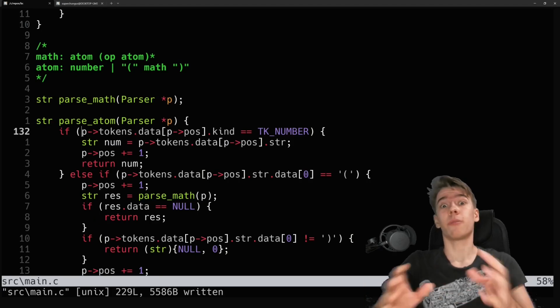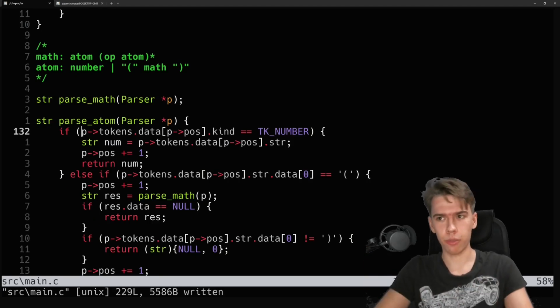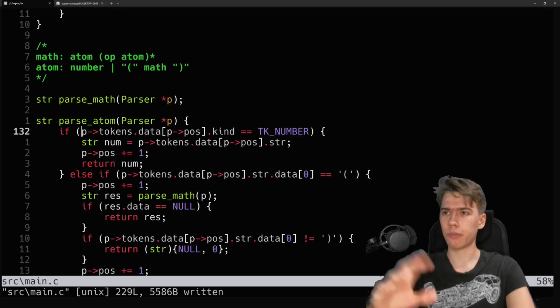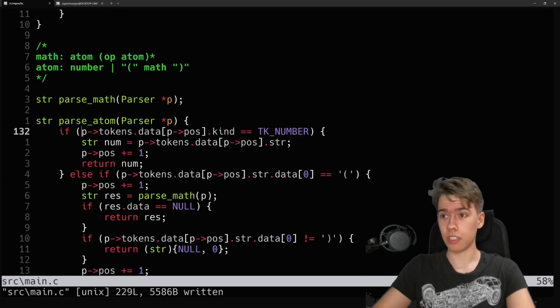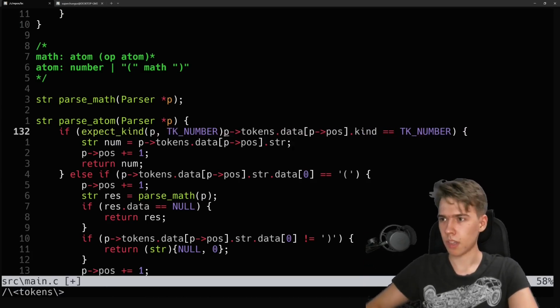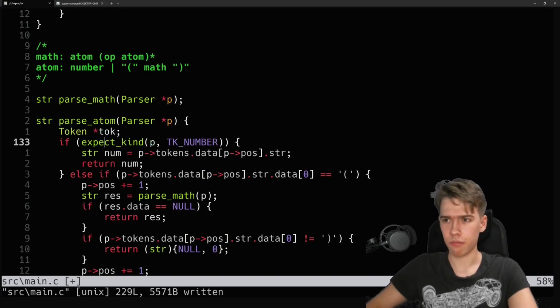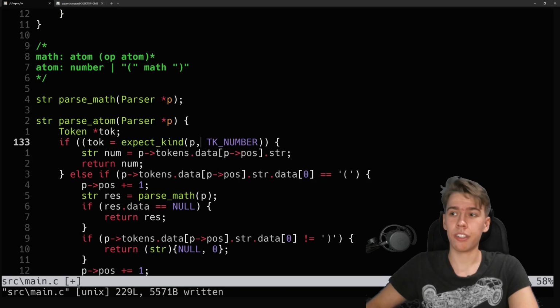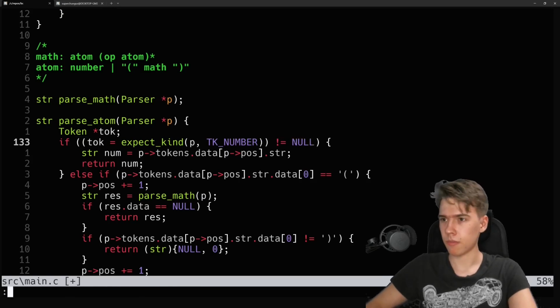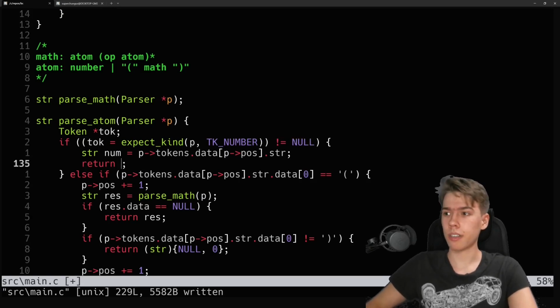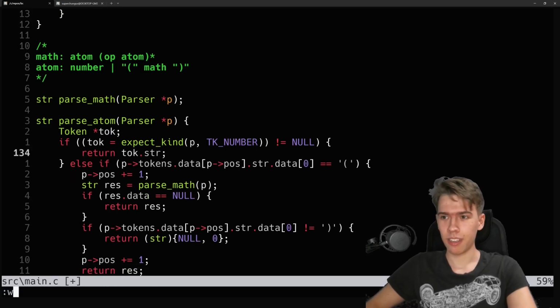And now it becomes very, very easy to make new rules. It's super simple to translate our BNF notation into the actual code. So essentially, we just declare a token and we assign to it and check that it's not null, of course. Then we got our string. So we can just say tok.str. Very, very simple, don't you find?